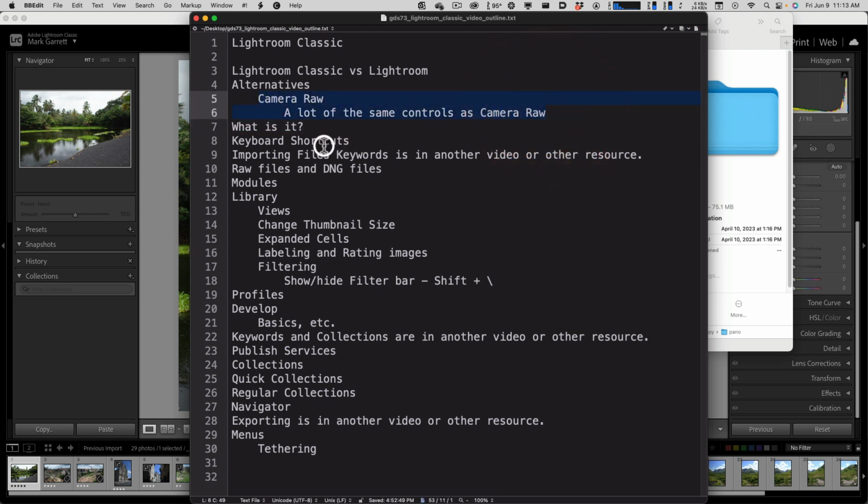And just to talk about what is Lightroom Classic, we'll look at keyboard shortcuts and raw files and modules. There's a bunch of different modules inside of it, and then some other things as well. I'm not going to read this whole thing to you, but you can freeze it and take a picture if you want. Okay, so hopefully I'll cover all that.